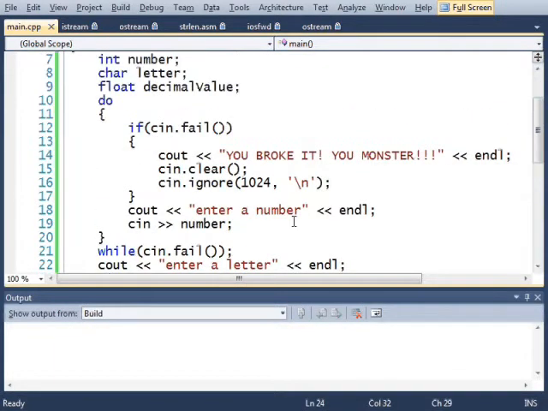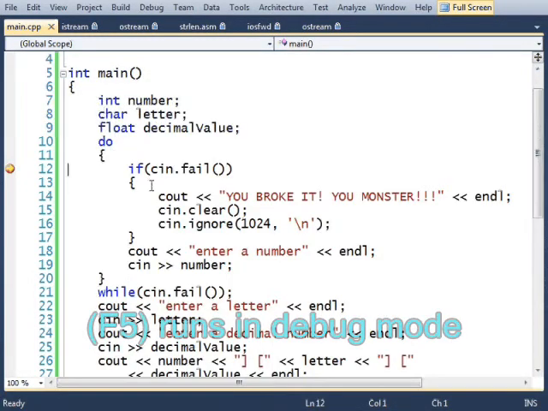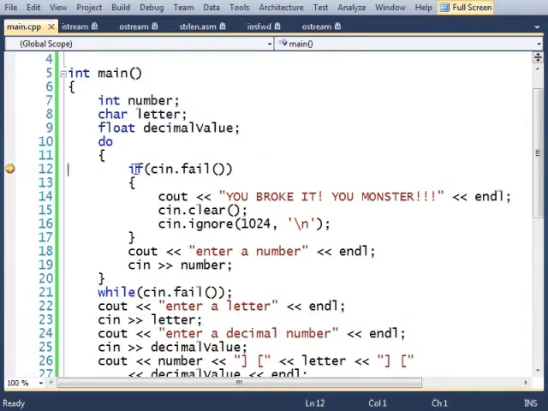We can see this happening in the debugger as well. I'm going to put another breakpoint right here and run this again in debug mode. So the first thing that happens is here in the if statement, it checks to see if cin fails. Cin has not failed, we haven't put anything in there.